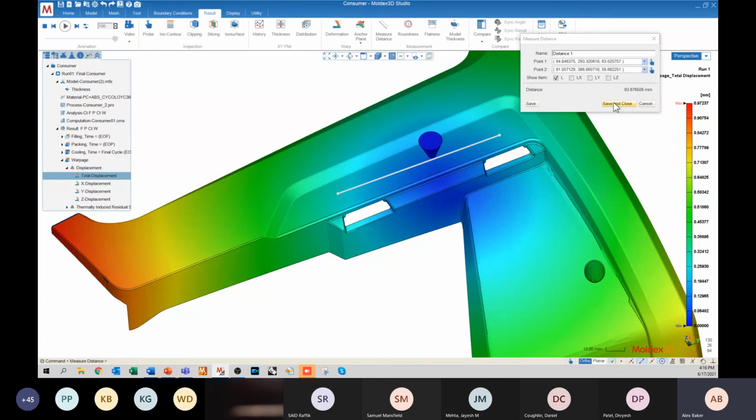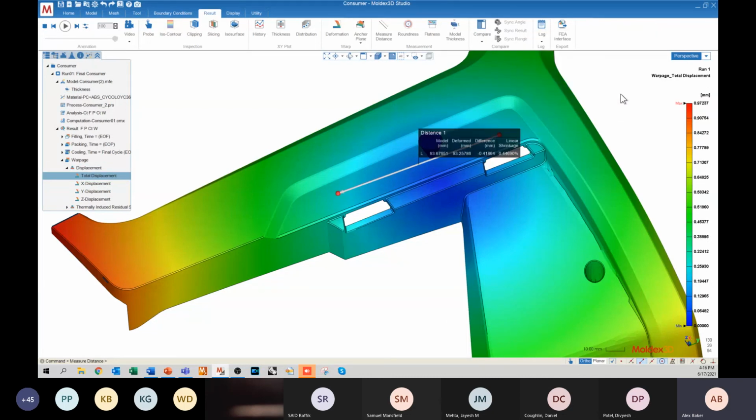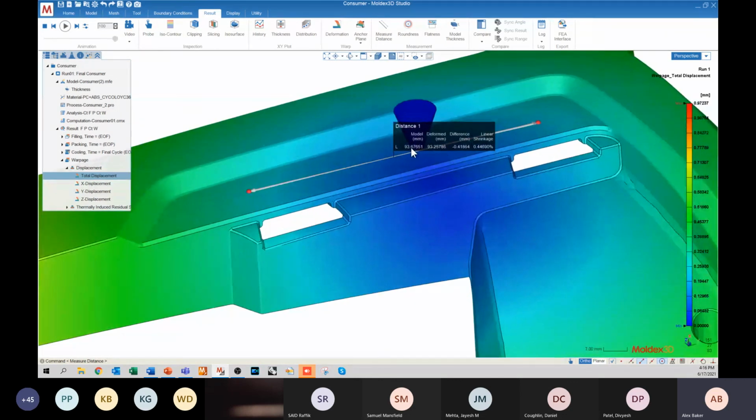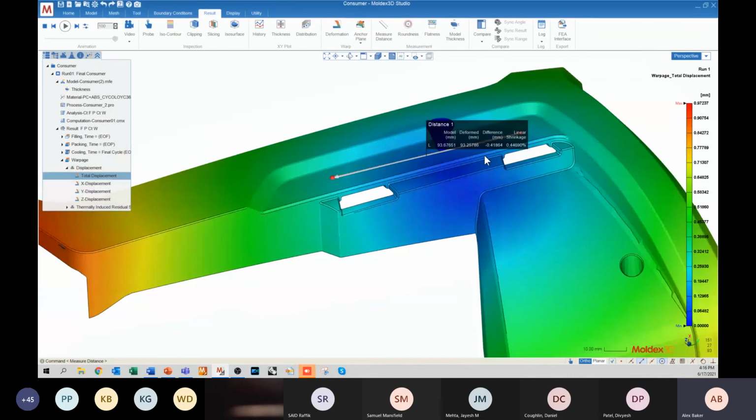If I'm in the total displacement result and I click save and close, it actually gives me a couple more data points. It gives me the model distance, the deformed model distance, and the linear shrinkage between the two. That information can be invaluable, right? This sort of information can be directly applied to a tolerance sheet to see if your part is going to hit a specific criteria or not.